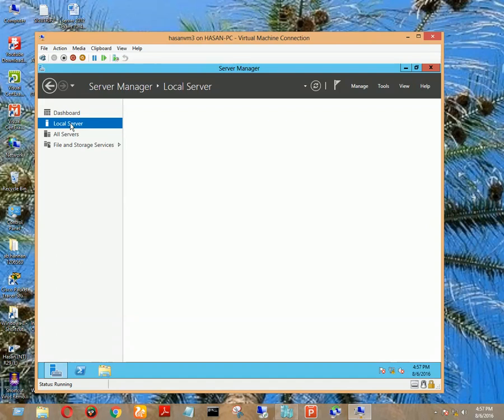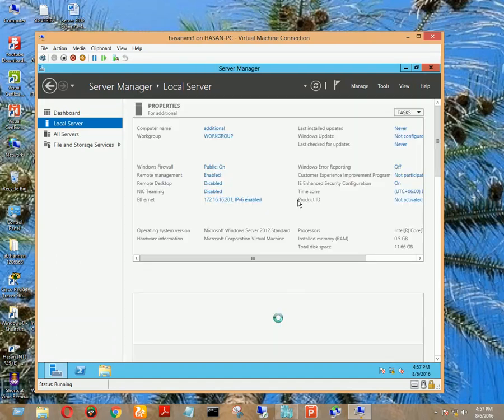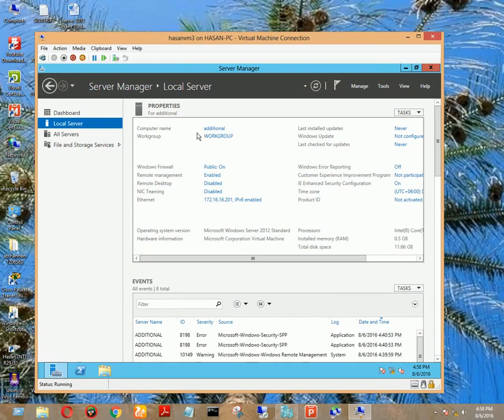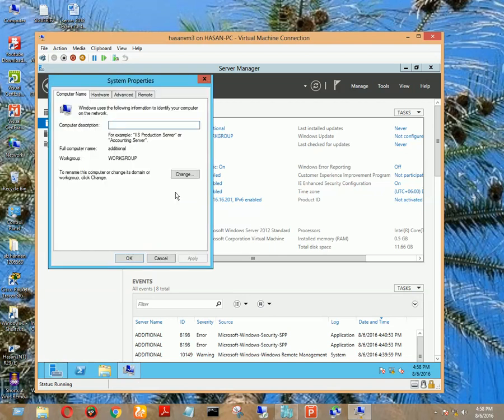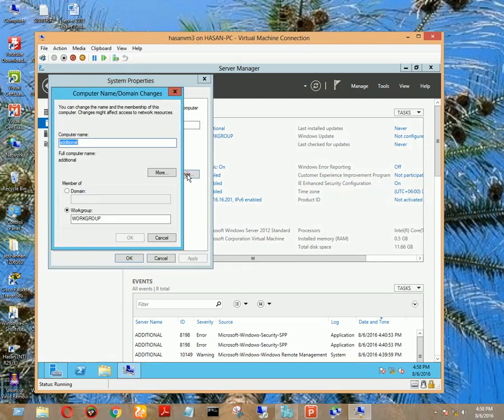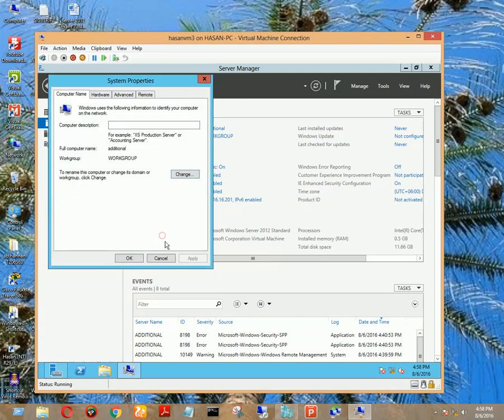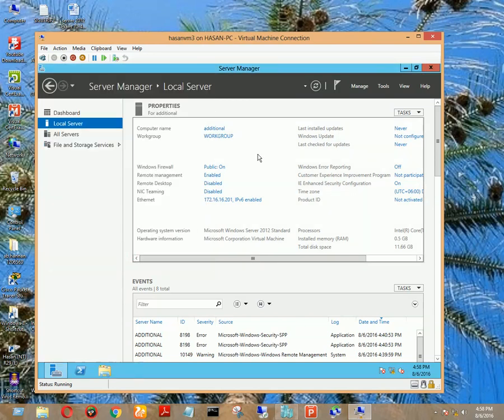Go to the Local Server option and check whether you have a decent name for your computer. Well, I have already changed my computer name to Additional. If you have not yet, you can do so by clicking the computer name option, going to the Change option, specifying the name and restarting your machine. The name will be changed.